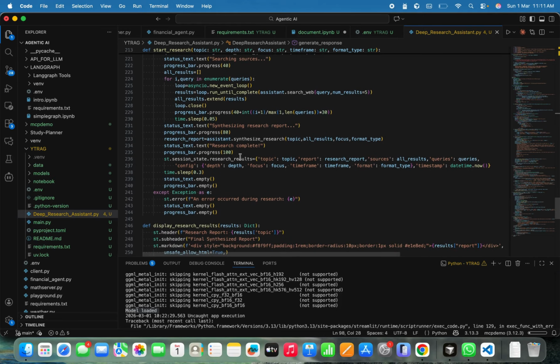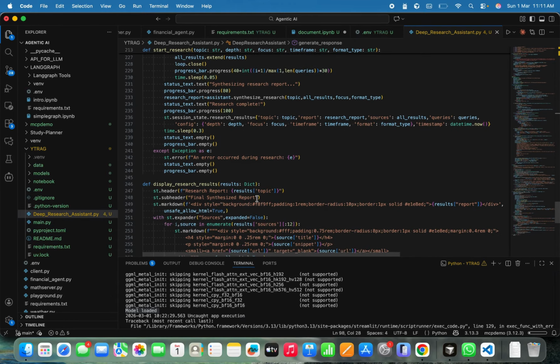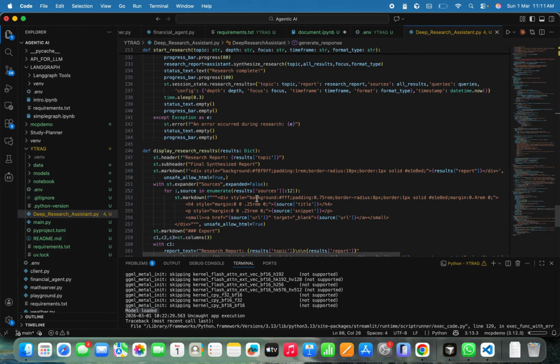While synthesizing reports, we use synthesize research to synthesize all the research and format it accordingly. After formatting it, we show the search results based on topic, report, sources, queries, and configurations as well. And then it is shown in the Streamlit UI as shown before. Otherwise, it shows an exception.